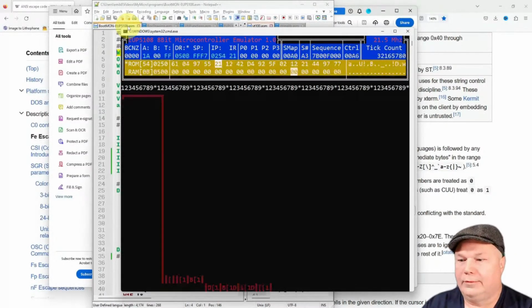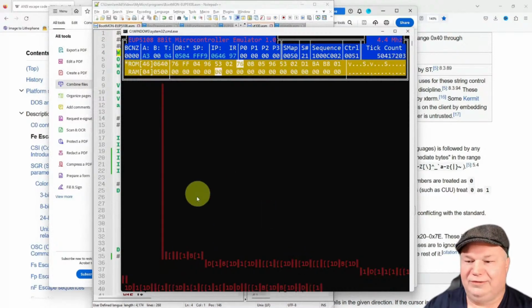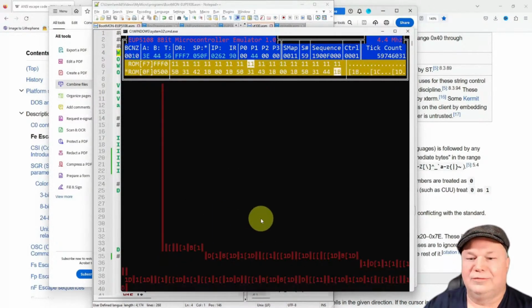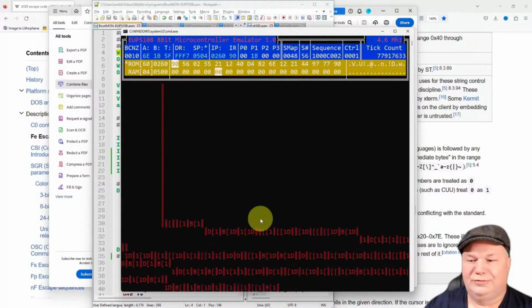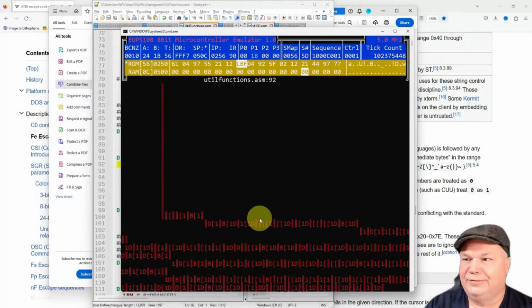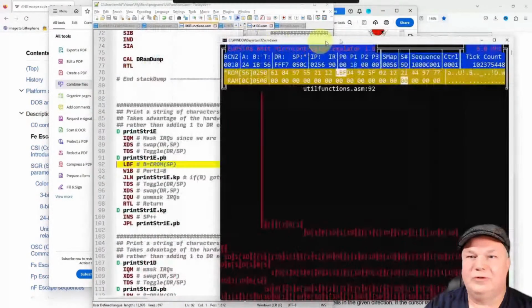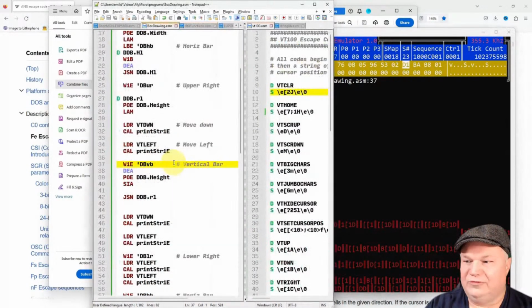Oh, we don't seem to be stopping. Oh noes. What can we do about this? Well, we can halt and see where we actually are. That's in the print function. So I think F7 is supposed to return. There we go.